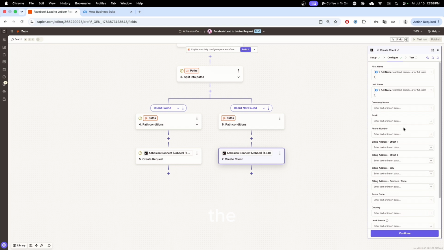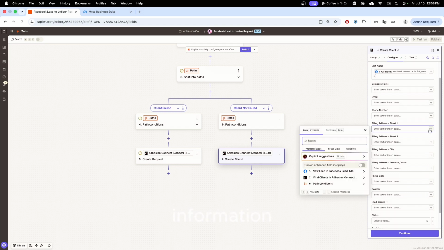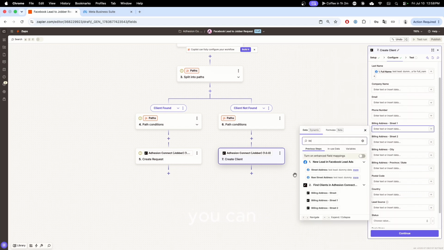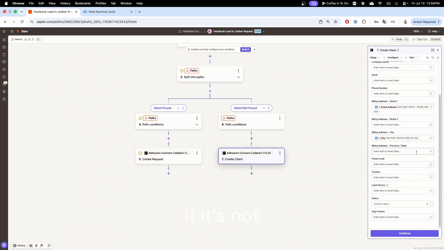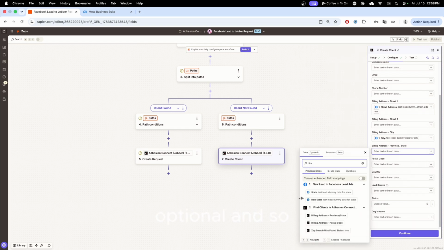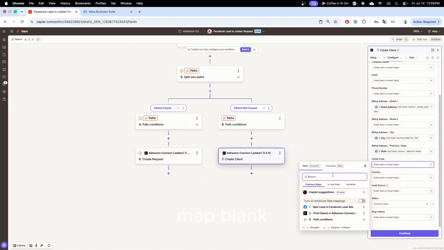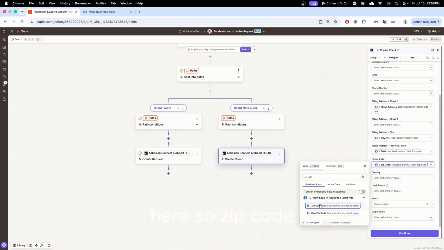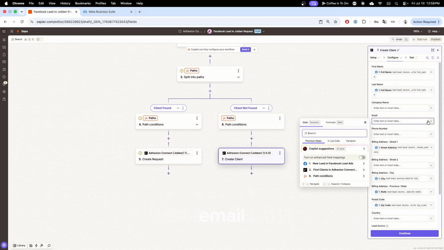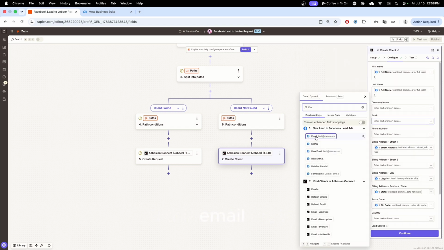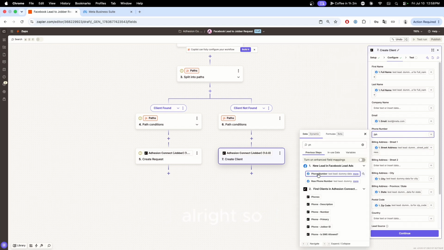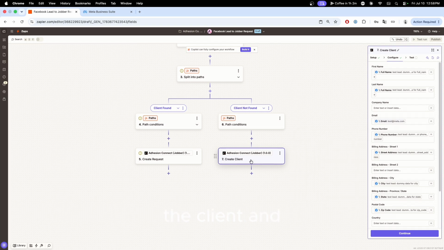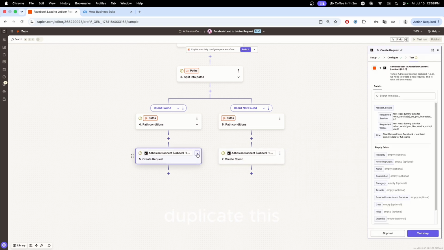If you did get the address information, you can bring that over here. So street address, city, I know we had, and don't worry about if it's not provided. Remember, those were optional, and so these would just map blank values here. So zip code, and I think we need email and phone number. All right, so this would then create the client, and you can just duplicate this.